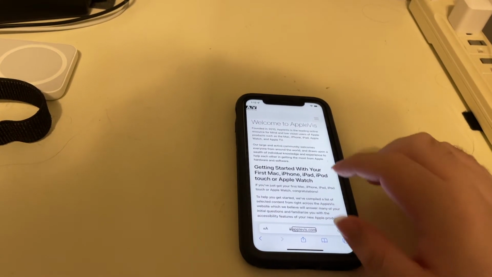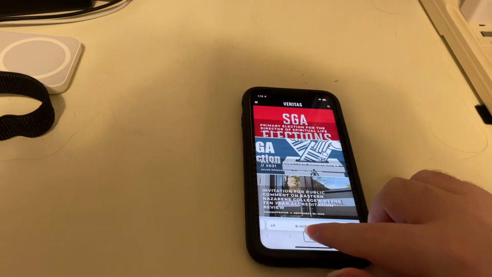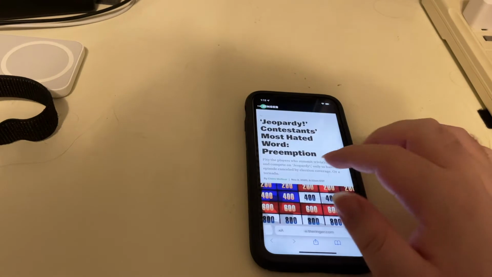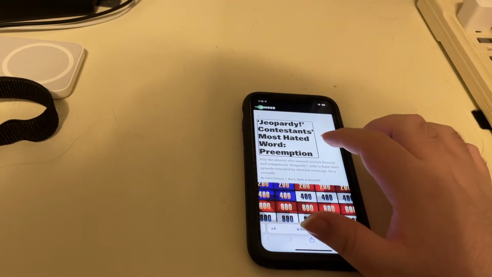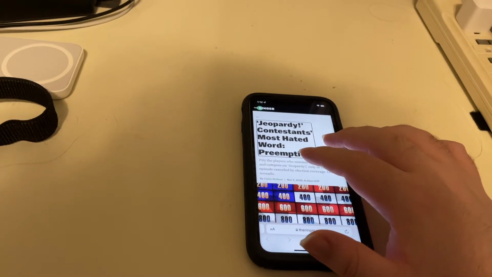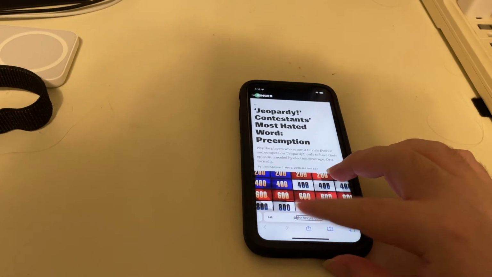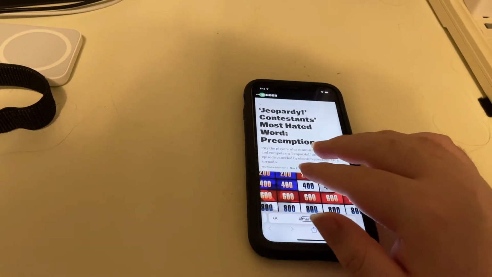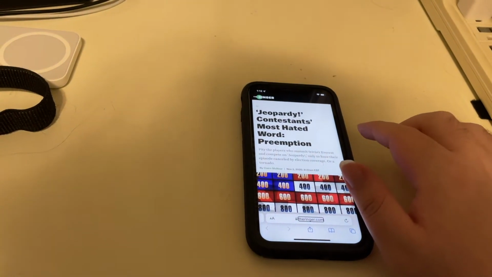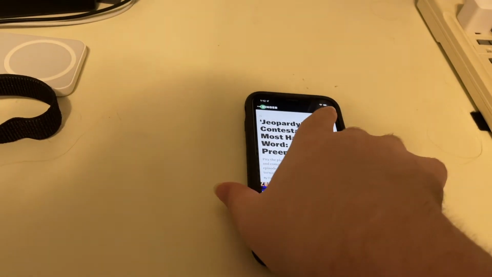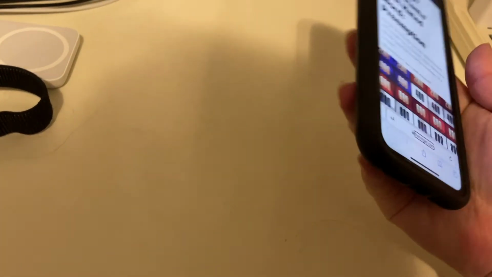So let's go back to the Ringer article. So I'll go to the left. And I have to find the address bar again and go to the left again. Skip to main content. And Jeopardy. Contestants most hated word. Preemption. Heading level 1. And there we go. Now, if we did it to the left again when there are no more tabs. Address, veriner.com, secure, text field. You're hearing it make the standard boundary sound, signifying that we can't go to the left because there is no previous tab.